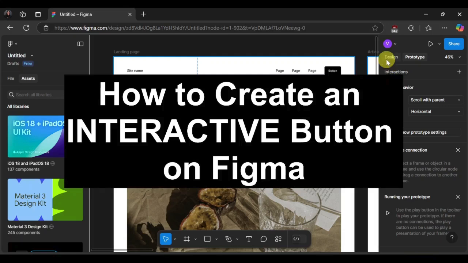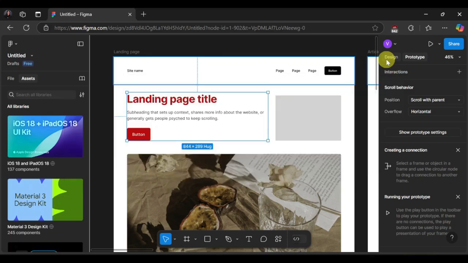In this video, I will show you how to create an interactive button on Figma. So in order to do that, what we can do is we can first head over to our Figma project. And then onto our project right here, just head over and click onto the button that you want to edit.